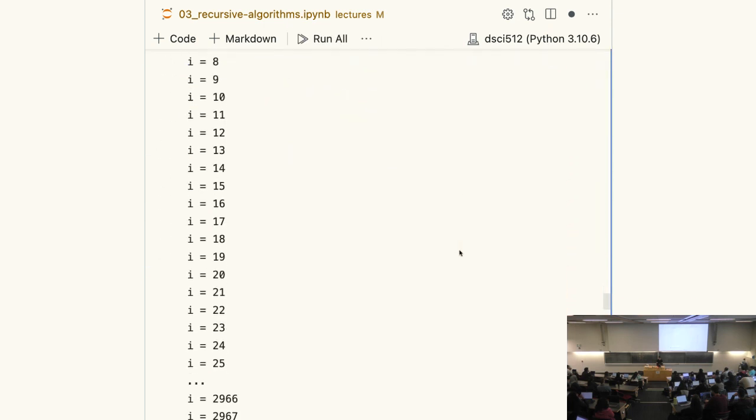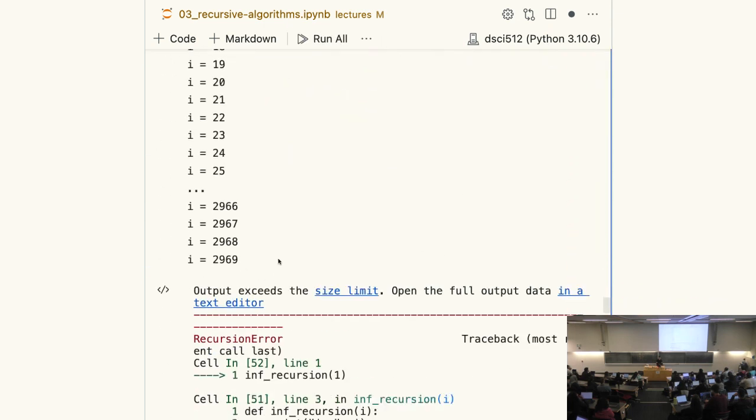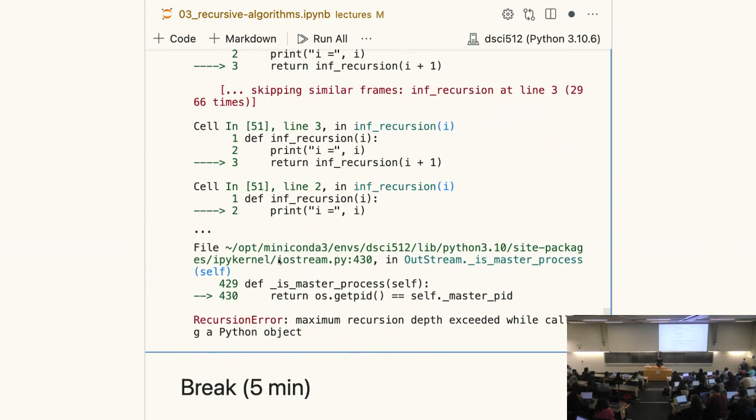Okay, yeah, it goes all the way to 2969, and then finally, it gives you this error, recursion error, maximum recursion depth exceeded. This is a strategy of Python that basically guards against crashing the entire Python interpreter. Instead of letting you run out of memory, it just tells you that we have exceeded the default depth that we have.